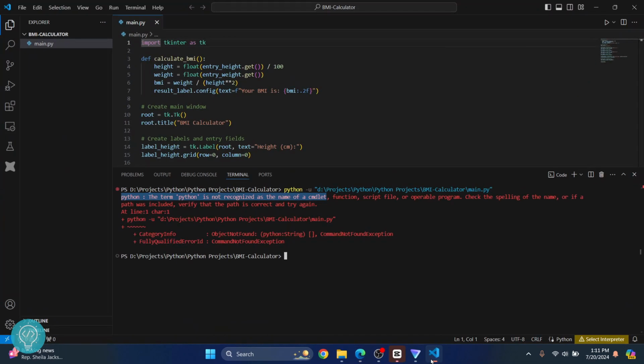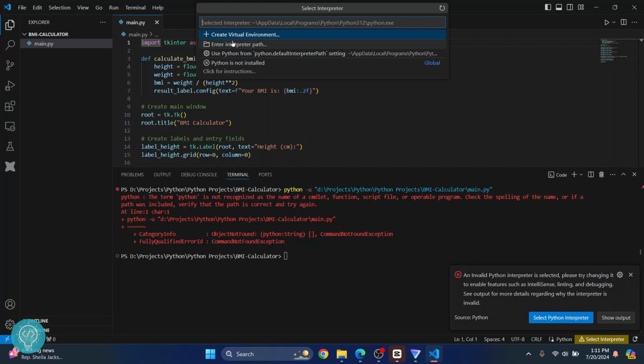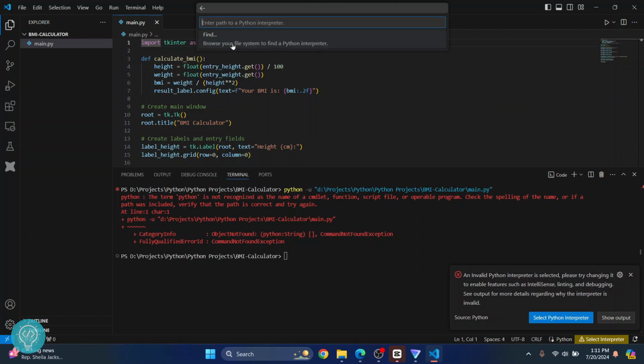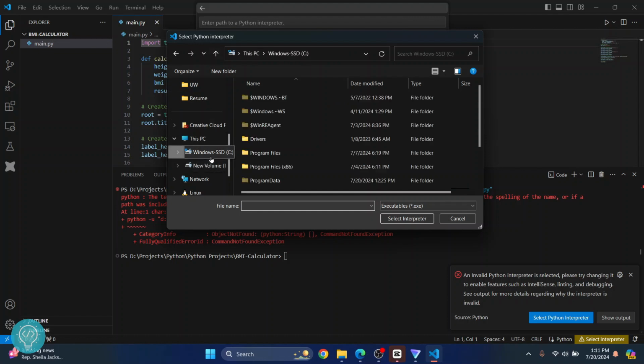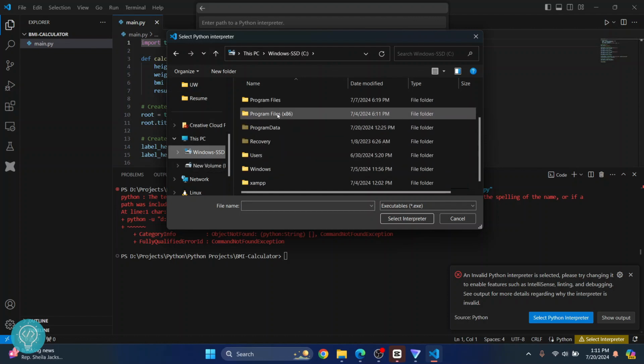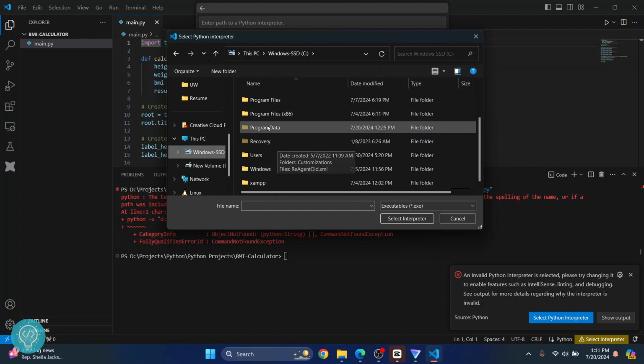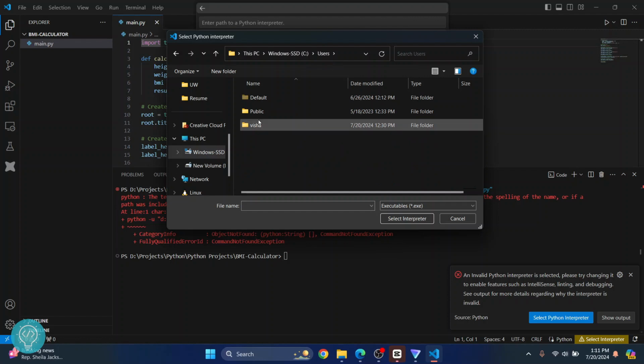Go back to your Visual Studio Code and now click on select interpreter and click on create interpreter. Click on find. Go to C drive. Now this is where our Python is installed. If your Python is installed somewhere else, you can go to that path. Now by default the directory is inside Users, inside your current username here.